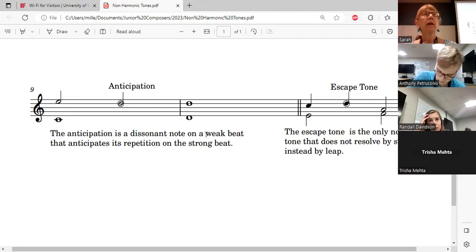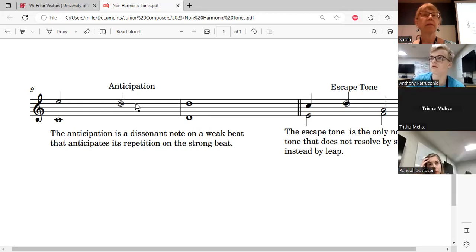Okay. So would you expect to see an anticipation in the beginning of a piece, in the middle of a phrase, at the end of the phrase? Where would you expect this? Towards the end of the phrase, maybe? Very good, Trisha. Yes, the end of the phrase. Or the end of the piece. Ba, da, da. You've heard that a zillion times, right?